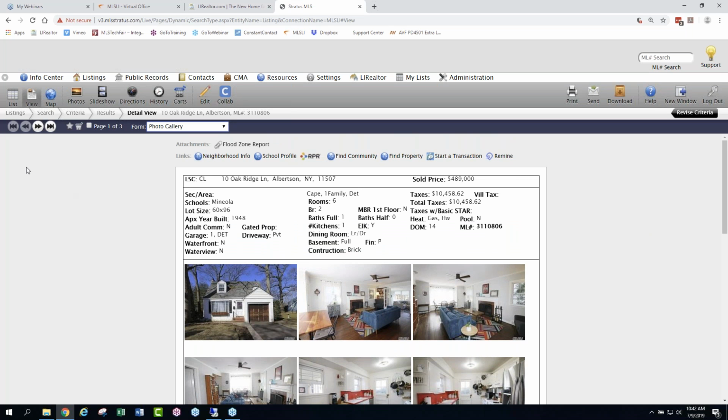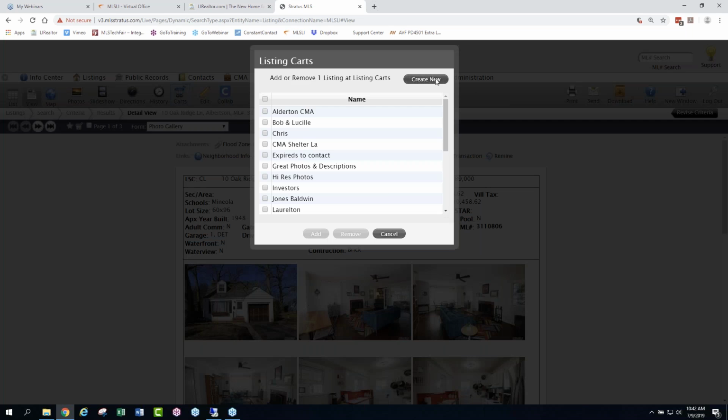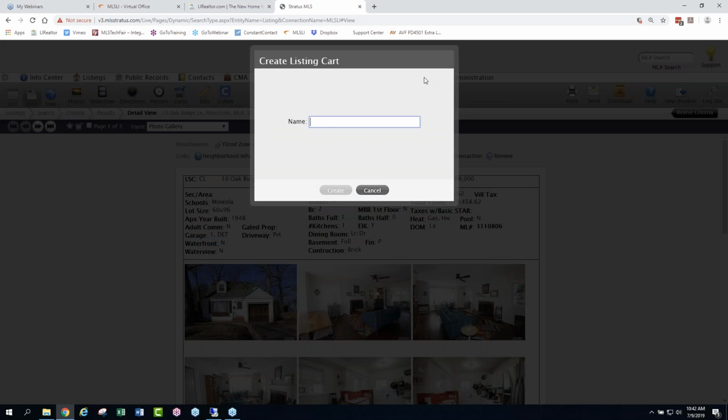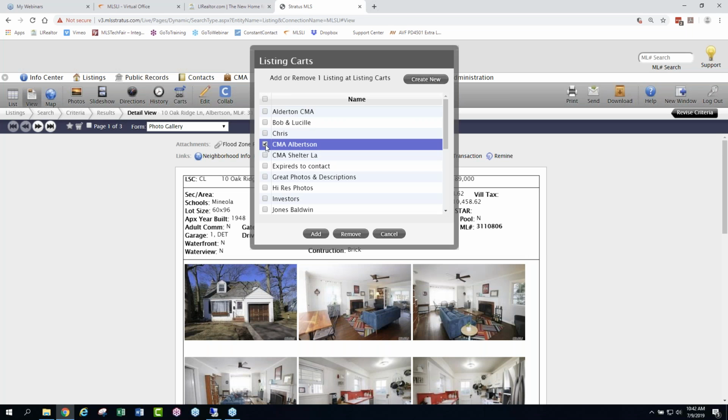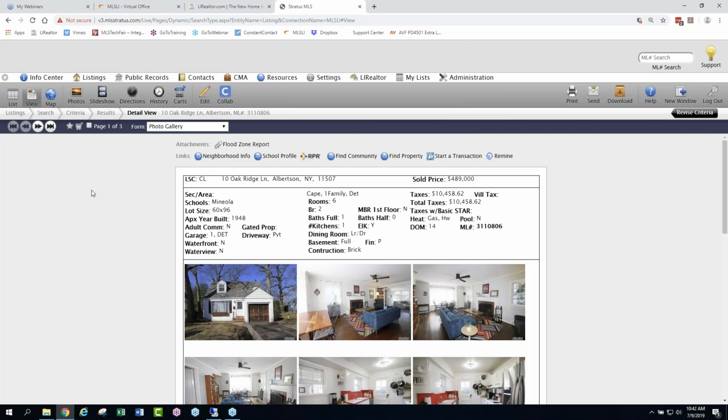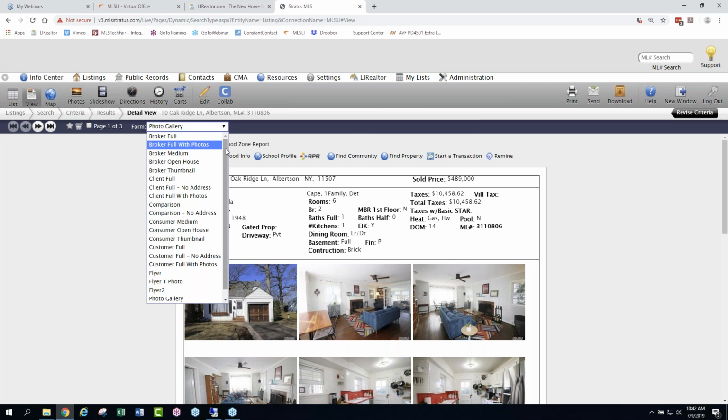All righty. And if we were doing a CMA from here, and we wanted to start holding on to listings that we thought would be good comps, you could just create a cart for it. We'll throw them in. Let's say this is our CMA Albertson. And so I'm going to select that one, and I'm going to add it to the cart. So then when I go and do my CMA, I've already got a couple of things going there in that listing cart.